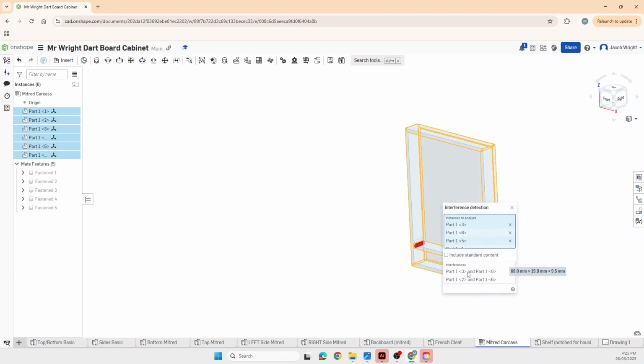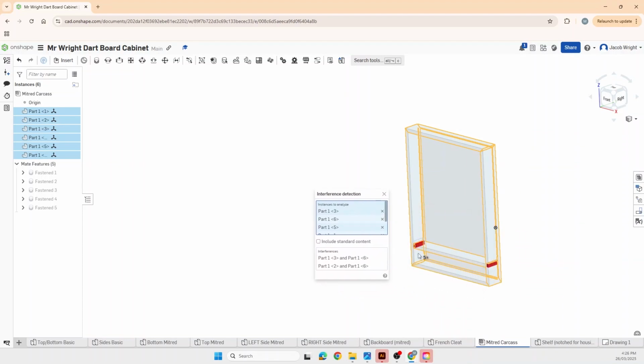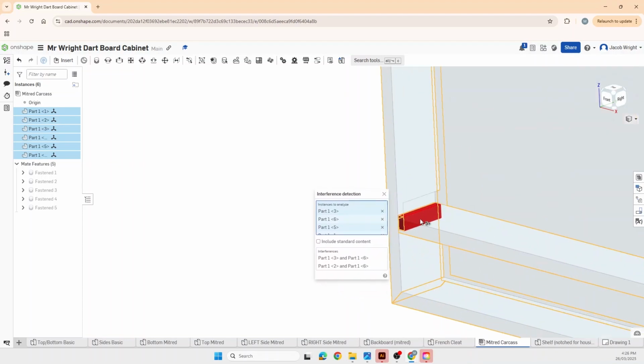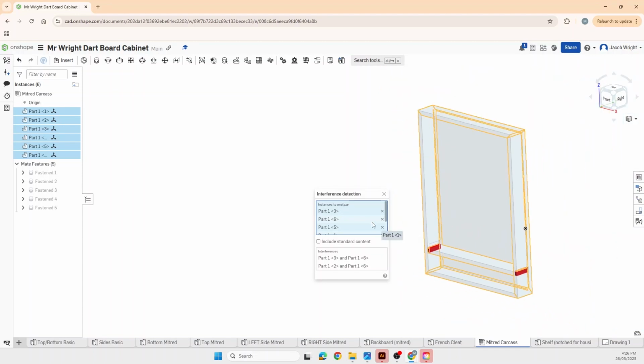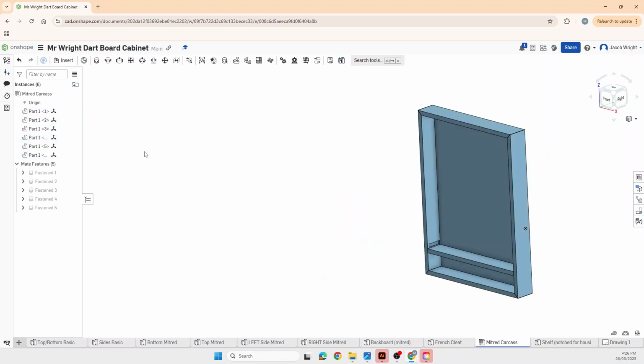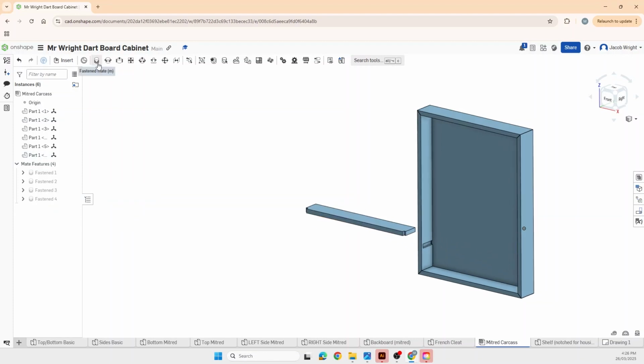That then tells me these parts are fouling, and if I move this menu, it highlights in red where they're fouling. So I can see that shelf is pushing into these sides. It's not going into the stopped housing. So I'm going to close that off. I'm going to go back and delete that fastening. I'm going to move the shelf back out here for a minute, and we're going to do that again.